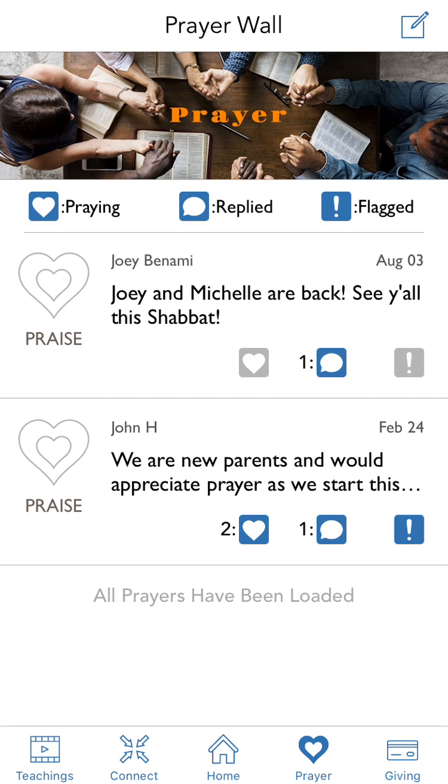Near the top of the screen, right below the banner, you can see a heart, a praying icon. So a heart indicates that you're praying for this prayer request. The speech bubble in the middle indicates that you have replied to this prayer request, and the exclamation mark means you flagged this prayer request. So let's explain what that means.